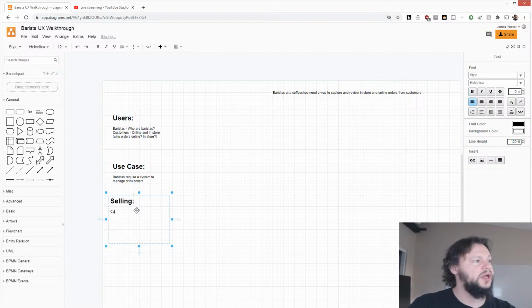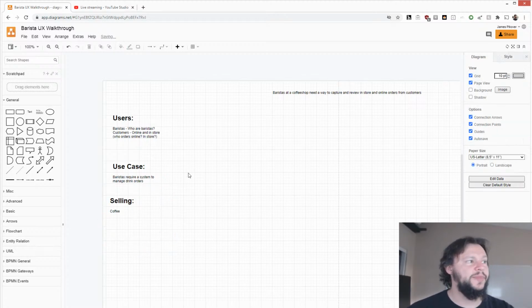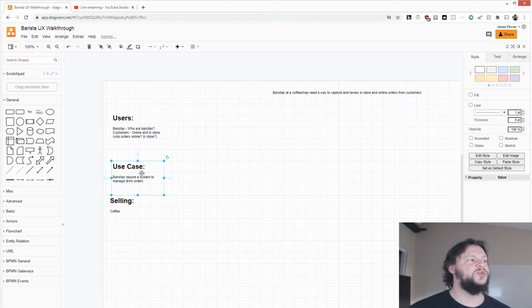And we'll just throw in coffee for the time being, and we'll come back to it. But our main use case right now is that baristas require a system to manage drink orders. Well, what does that mean? Frankly, I don't know yet. It's a little too soon. We don't need to determine exactly what it is just yet.